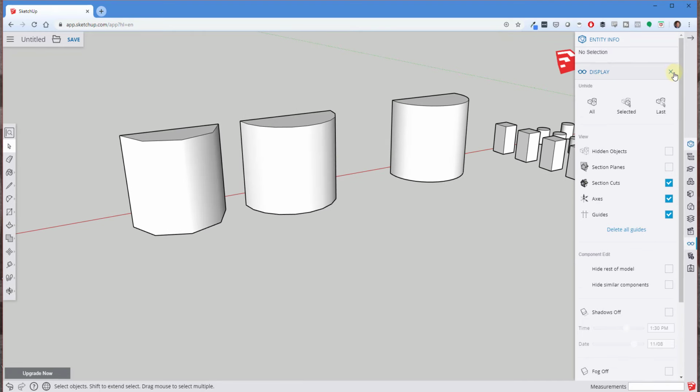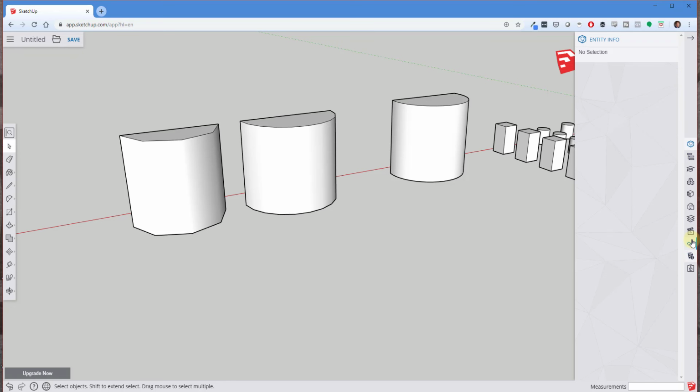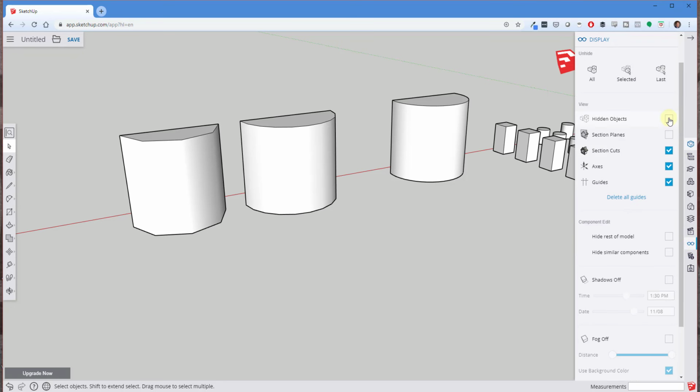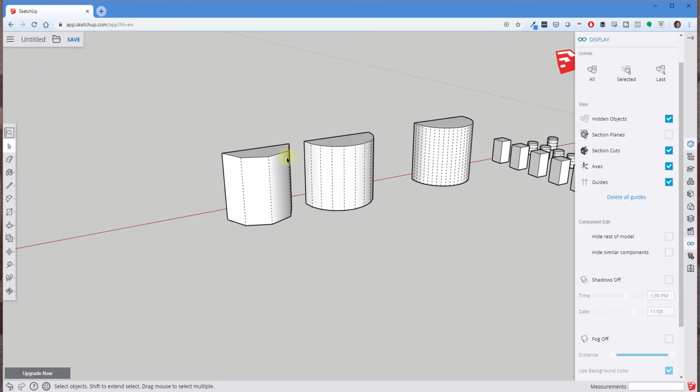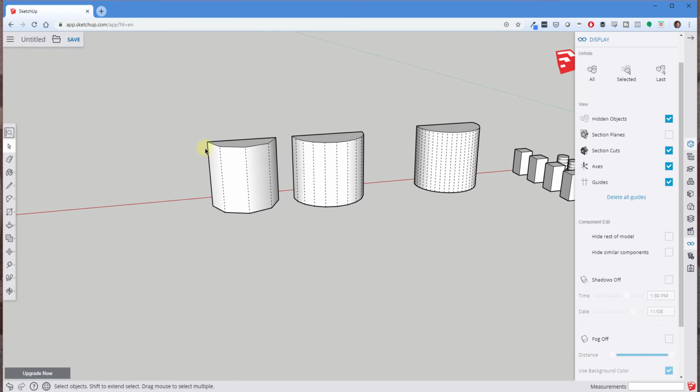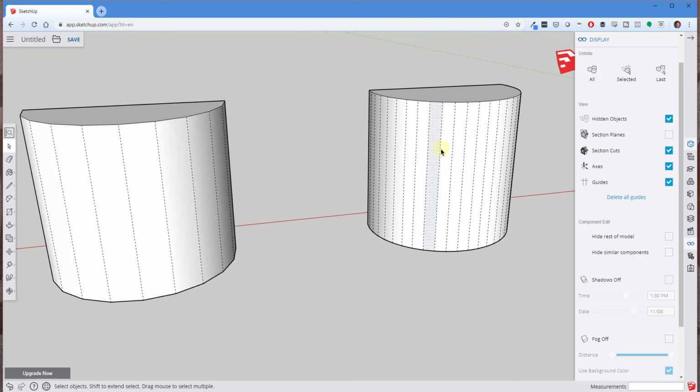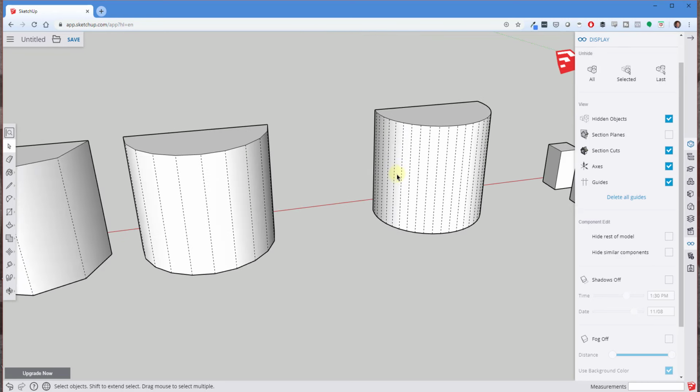And so then what we're going to do is go into our display function, which you can find by clicking on the little glasses. We're going to click on the button for hidden objects. And that's going to allow us to look at the hidden geometry inside of these objects. And so if you look at this, each one of these is made up of a number of flat faces to make up our curved face. That's how SketchUp creates curved faces, is it hides the geometry between the flat faces that make up each one of these, and then this looks curved.